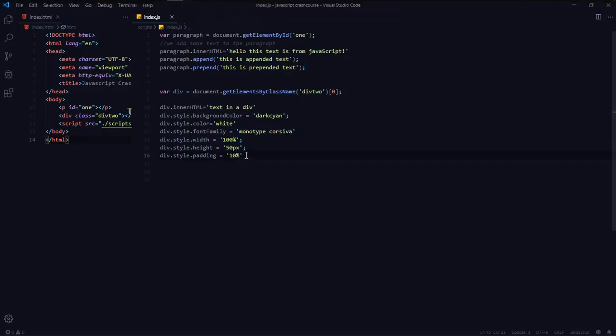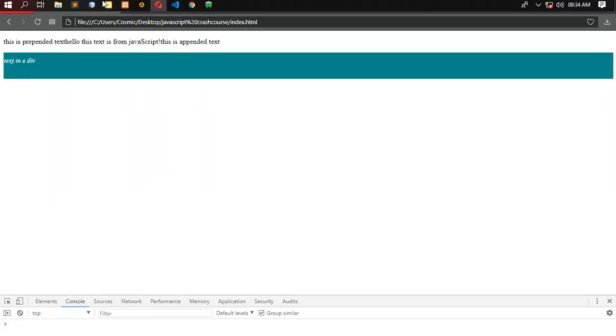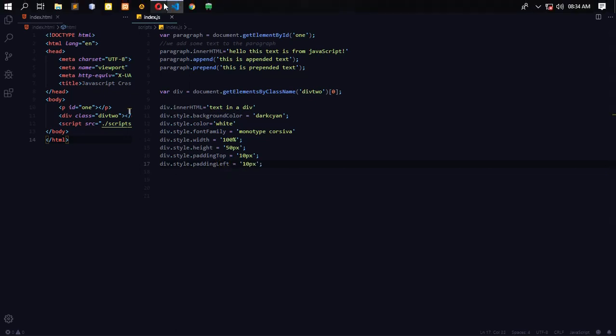So we could give it, instead of 10%, let us give it a padding top, if we really have that method. Padding top, we could give it a padding of 10px. Save your work, go and refresh. Yeah, you see this padding. And we could also have the same padding left. We could still have 10px.